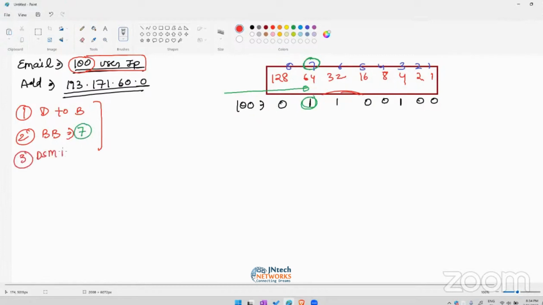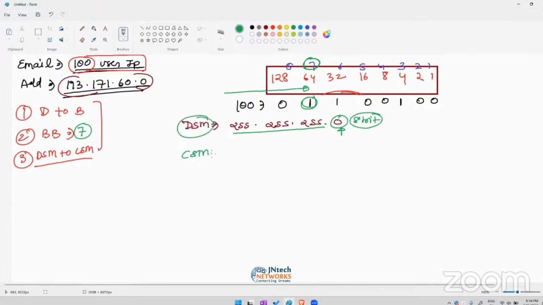The third task is DSM to CSM. Can you please verify? This one is a class C requirement. 193. Yes. So the class C default subnet mask is 255.255.255.0. In class C, 3 octets are fixed and 1 octet is free. So in this octet, how many bits represent? 8 bits. So how to represent my default subnet mask in CSM?